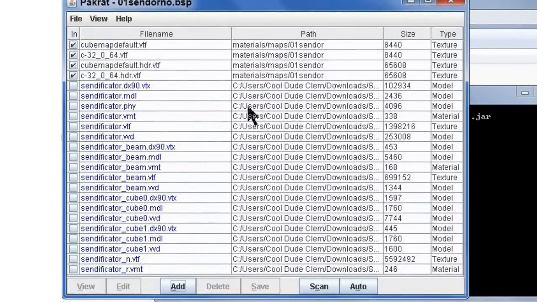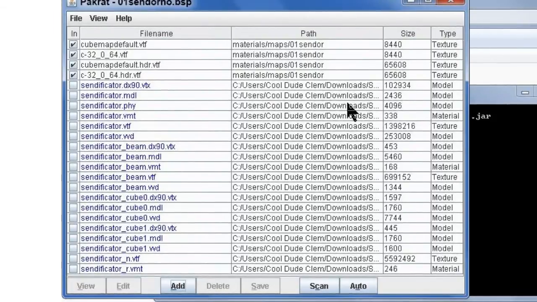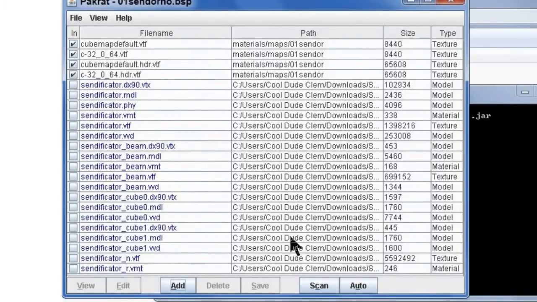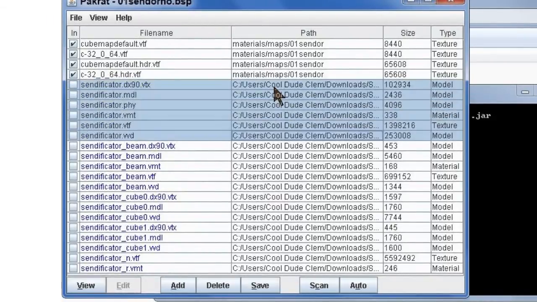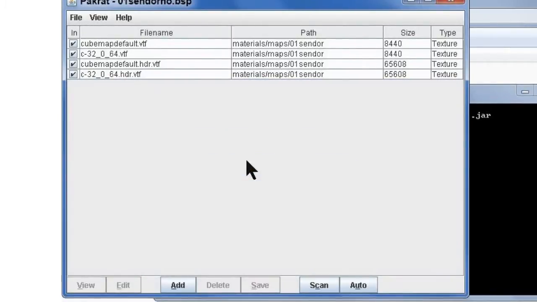Because you might have noticed in the path here it says C:users blah blah blah. Basically, if it shows the full path to the file, then you've done something wrong. What you should see is something like this up here where it says materials maps and not the full path to the file. So basically, if it says C: blah blah blah, you know you screwed up something and it's not going to work. So I'm just going to take all these files out and start again.